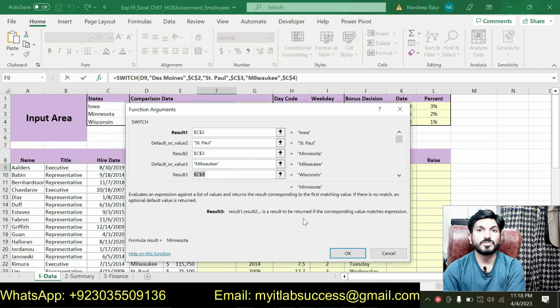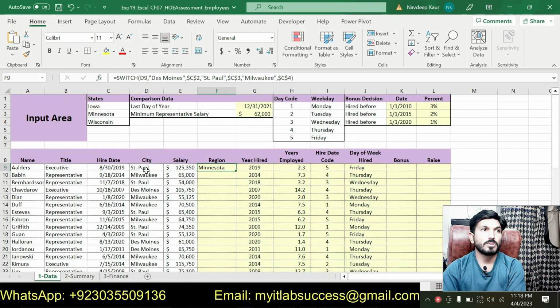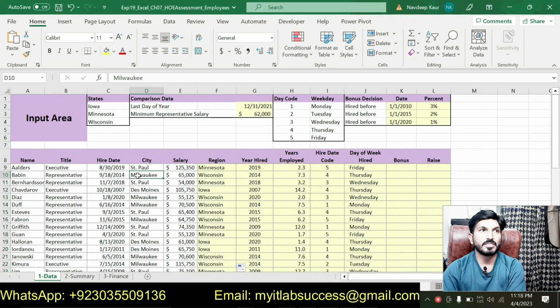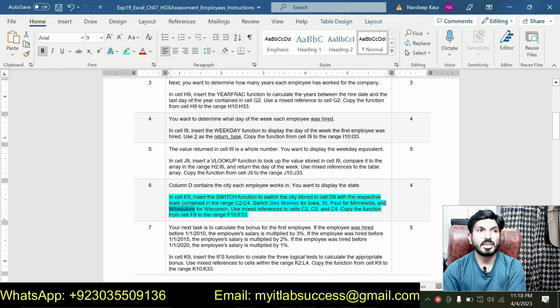So we are using the SWITCH function, this one. For this one, just click OK and we will get the result. And you can see that for St. Paul, we are supposed to switch this to Minnesota, this one. So I will copy the function so that we can get the other regions. For this one, we were supposed to switch to this state. And for Des Moines, we are supposed to switch to the Iowa state. So we use the SWITCH function to switch the city to their respective states. That is all about step number 6.